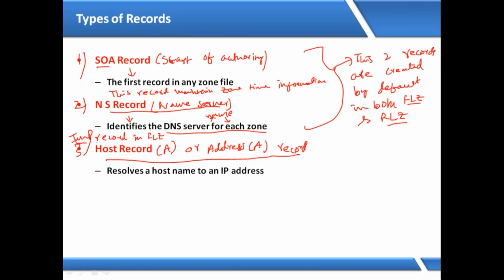Why? What is the role of the forward lookup zone? Converting, resolving, or mapping name into IP. So who will do this work? Host record or address record will do this work. So this is the most important record in the forward lookup zone. The work of the forward lookup zone is done by the host record or address record.